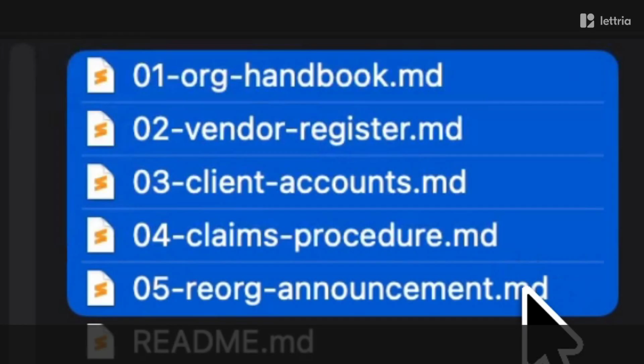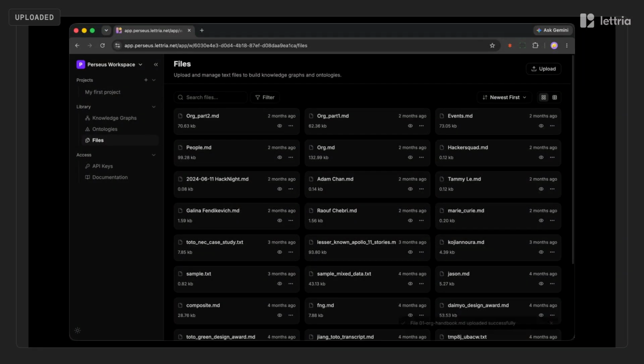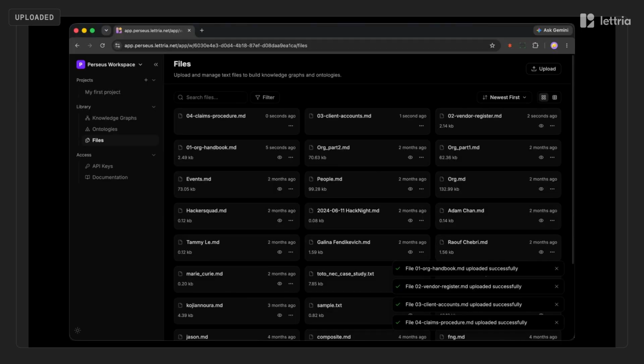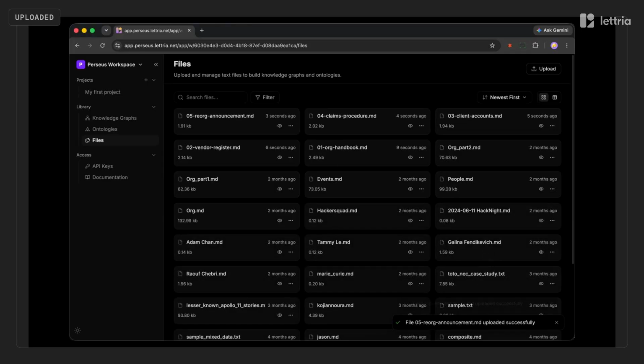Here we're uploading an example org handbook, vendor register, client accounts, claim procedure, and a reorg announcement. 5 documents, not 500. Perseus doesn't need your entire data set to create an ontology, it just needs a representative sampling to learn the shape of your domain. The uploaded files are confirmed one by one and land at the top of the list. Your documents are now in the workspace and ready to be used by Perseus.